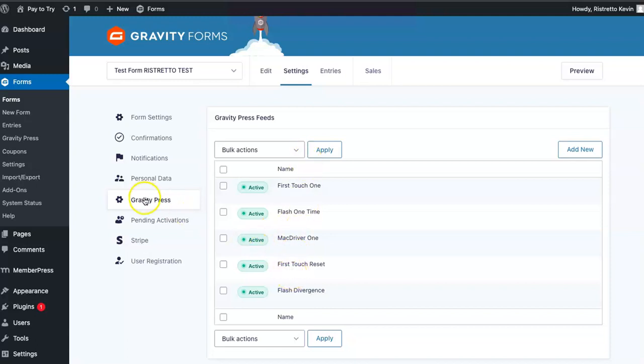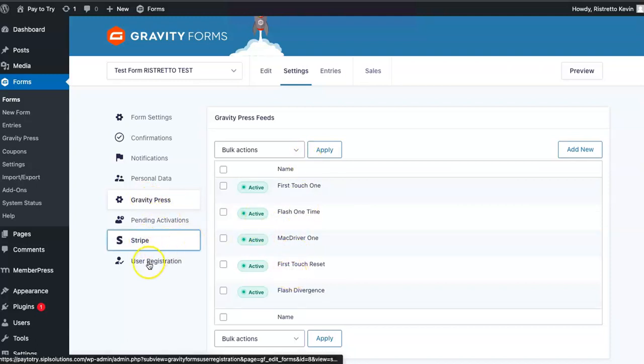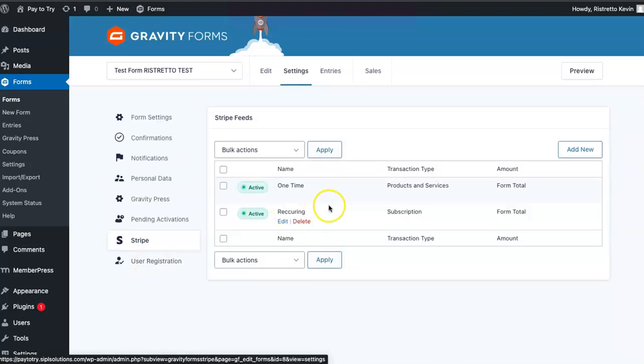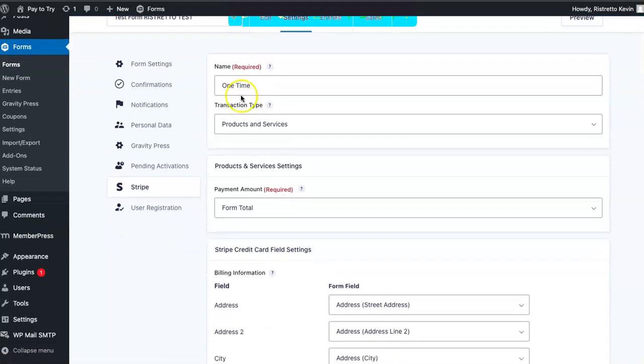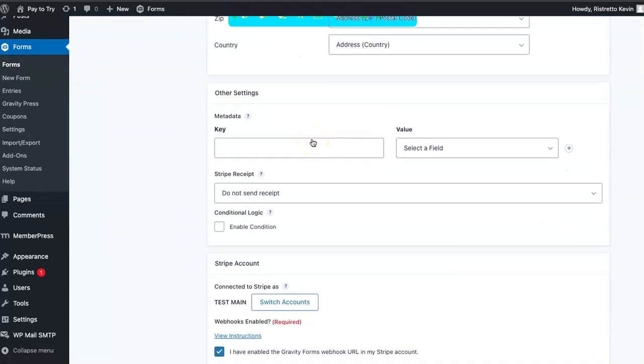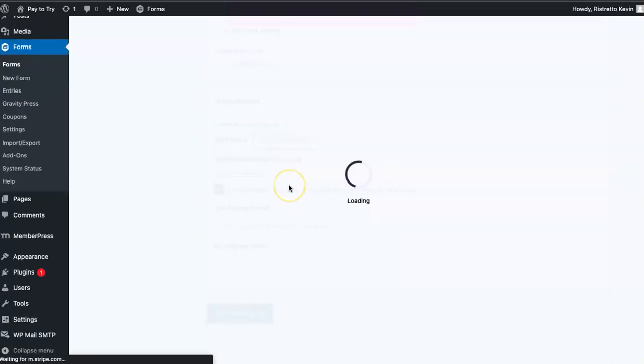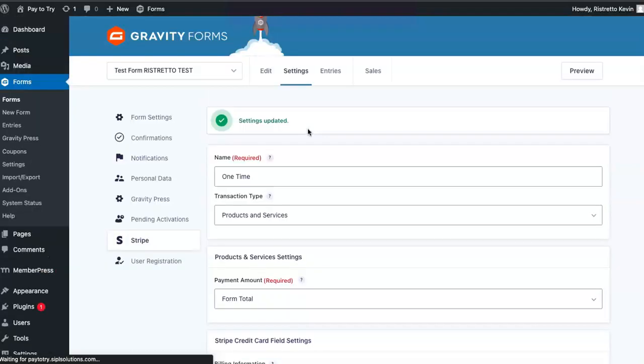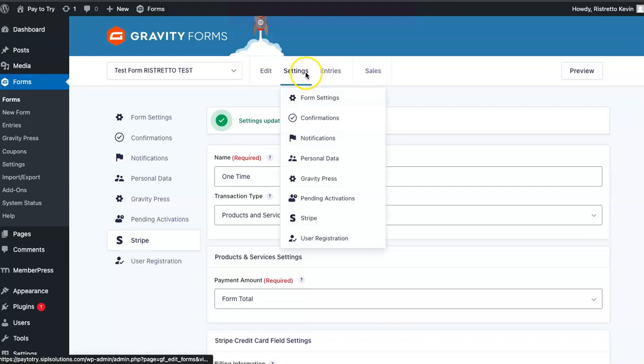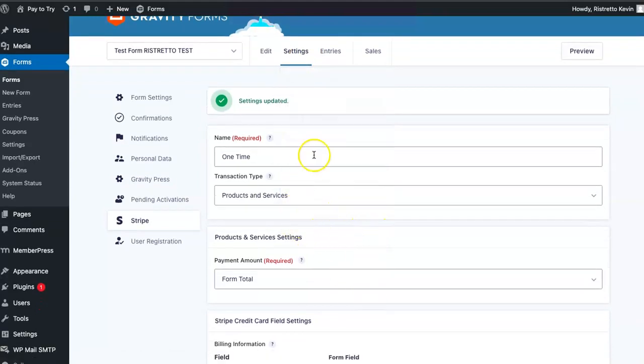So after setting all of this, you would want to set up Stripe. You make sure Stripe is connected. It sets a one time Stripe feed. You also set a recurring Stripe feed for the recurring subscriptions as well. Let me just show you quickly how the one time Stripe feed looks. So, one time products and services, forms; then you don't need to set any of this. Just make sure they are connected. You do the same for the recurring Stripe feed, and you also set one for the user registration.